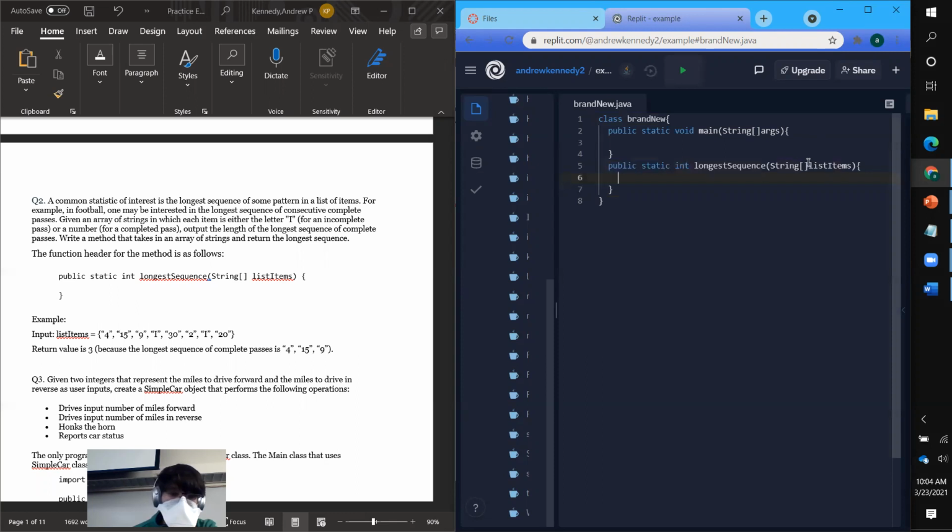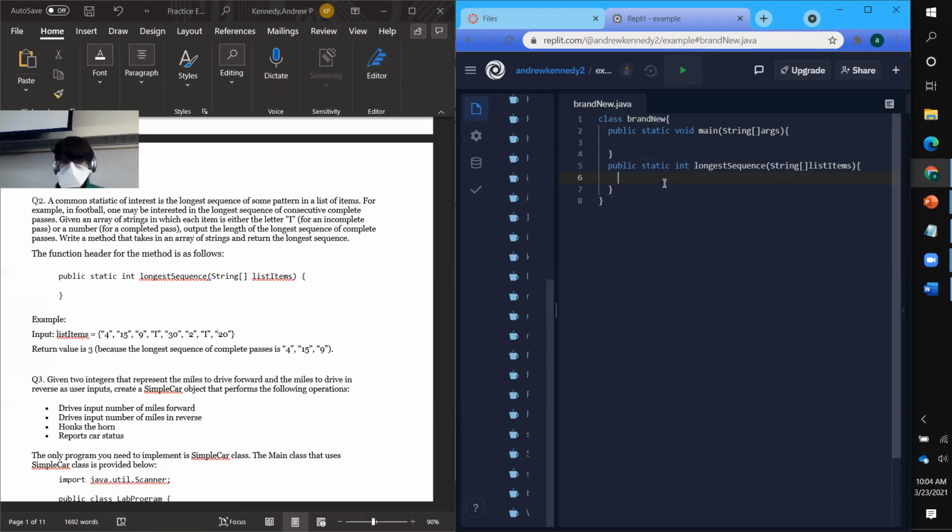So we write a method that takes in a string array, right? And tells us what the longest sequence of completed passes is, right? So how do you guys think we can do this? Any ideas? Okay, I see an idea. So use a for loop that checks each item in list items and adds 1 to a counter each time we find an item. Yes, so you guys both have, okay, and then the other idea was I would check if the item is I, if not, is a number. So yeah, you guys are both completely on the right track with that, right?